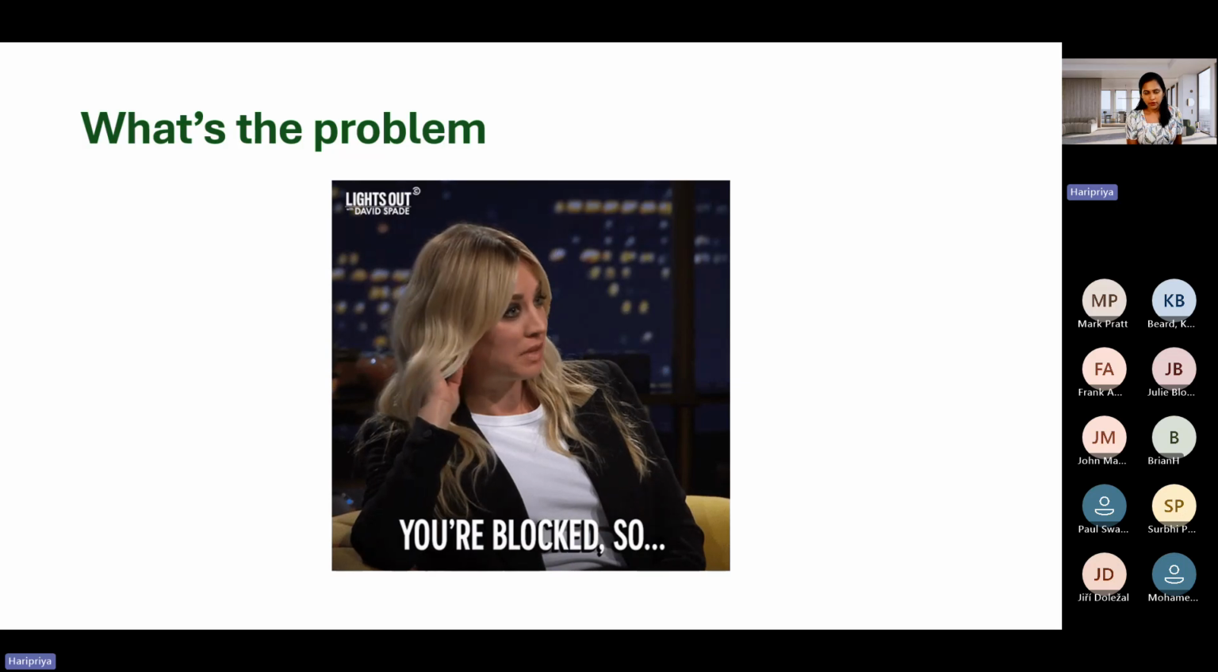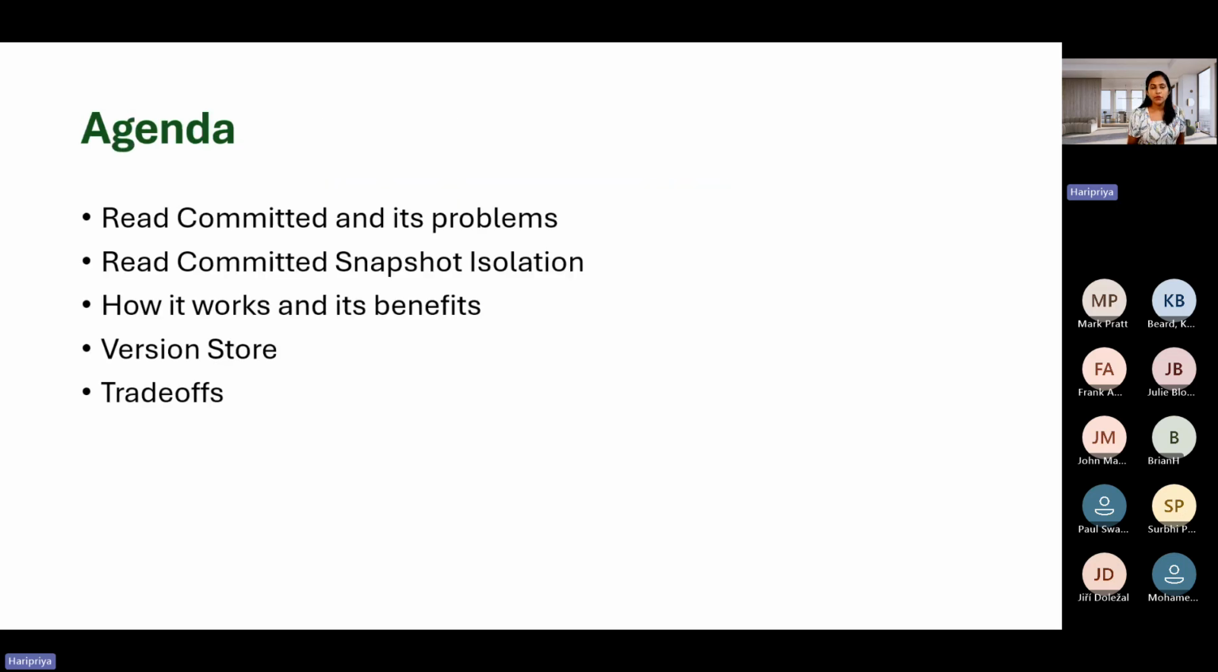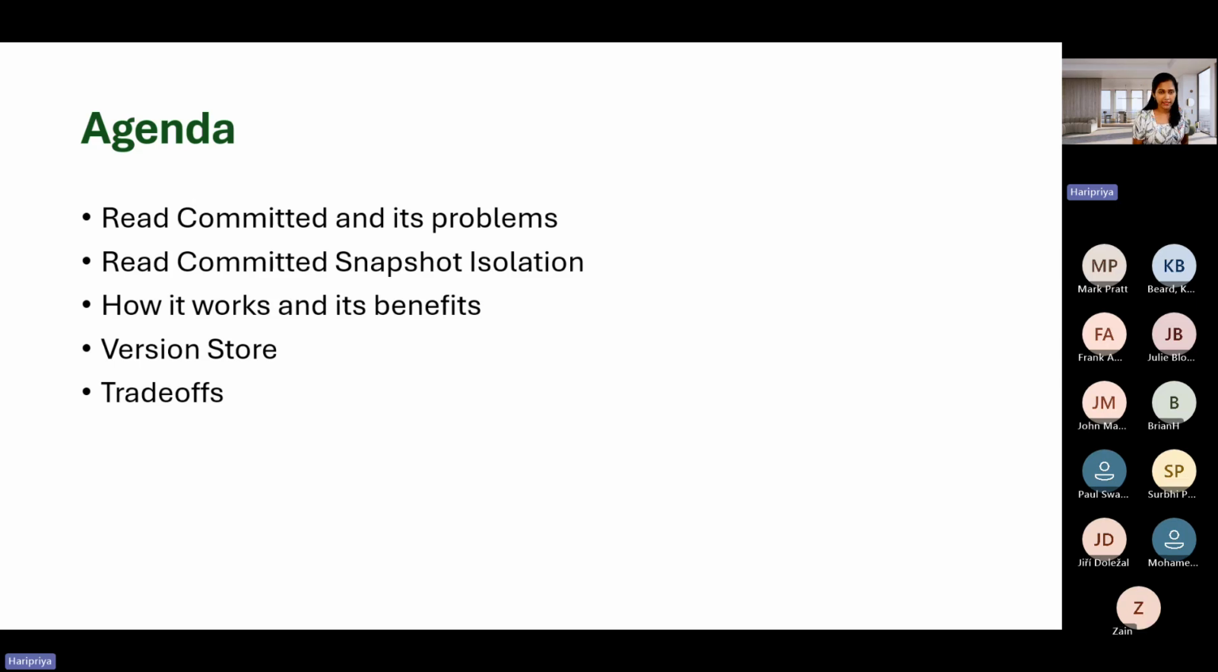Before we go any further, I just want to show you what the agenda for this session looks like. The first thing we will see is what the default isolation level is, what the problems with that default level are, and why we are considering RCSI, which is read committed snapshot isolation level. We'll cover how it works, its advantages and disadvantages, how the version store comes into play, what the trade-offs are, the things you have to be cautious about before enabling RCSI, and how you would do things on your production server especially. All right, so that's the agenda.